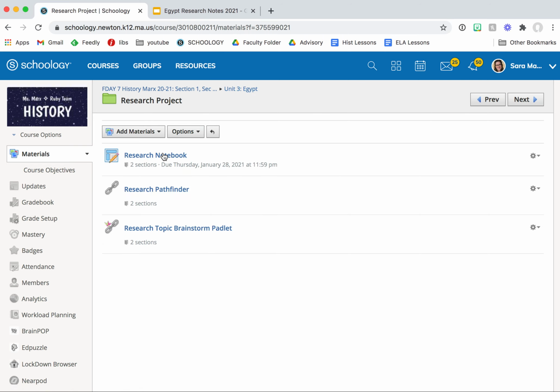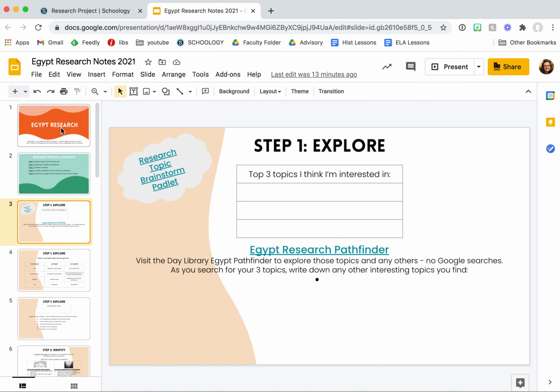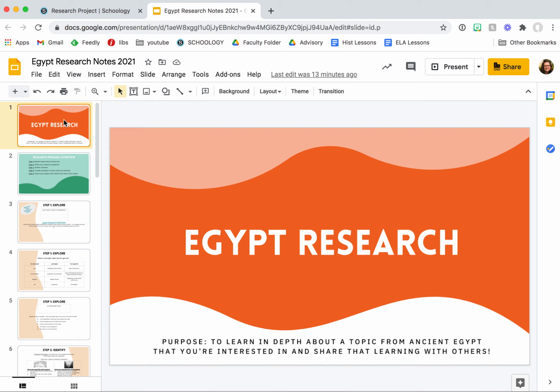So first off, you need to open your research notebook assignment. This is going to create the Google Doc for you. And it looks like this. The document might look really long. If you don't want to scroll through the whole thing and get overwhelmed, that's totally fine. We're just going to be working on the first 4 slides today. Or I guess first 5 slides.